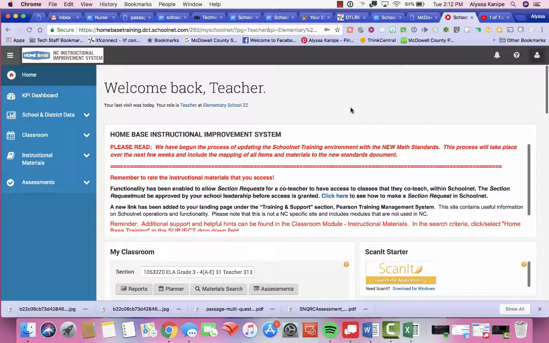And the only other option there is that they've taken a paper and pencil test and done a Scantron, and you've scanned it, and then it's gone into schoolnet. So that's where your data is going to come from in schoolnet, is that they've taken an assessment.